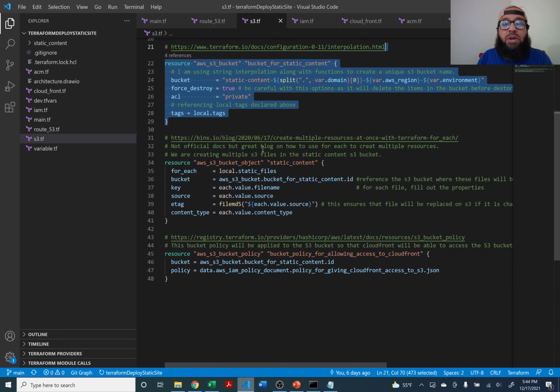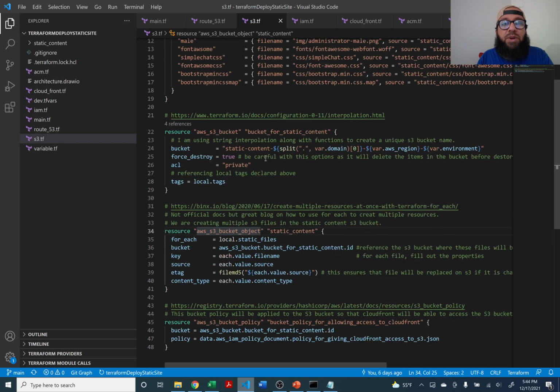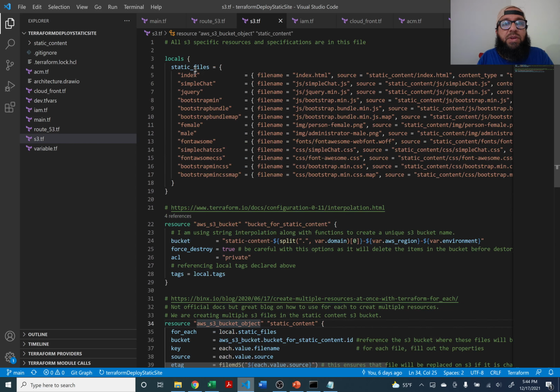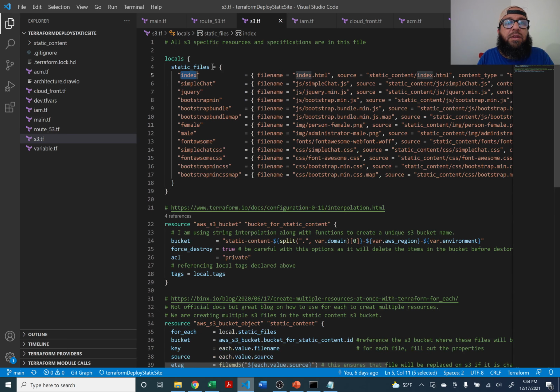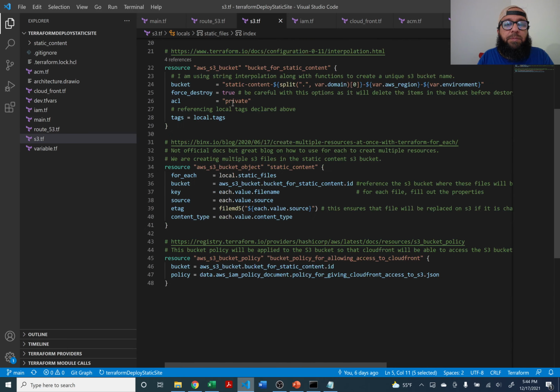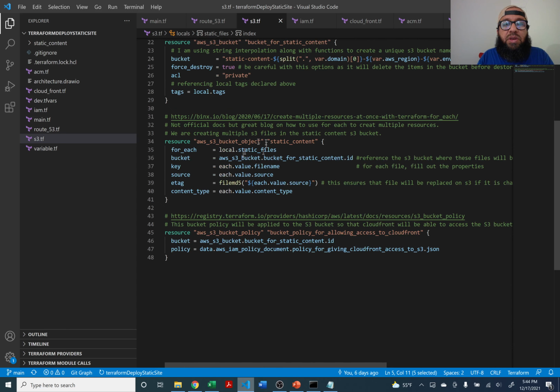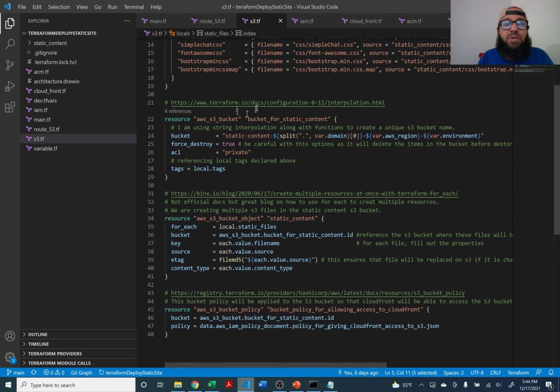However, what I also want to do as part of this is create multiple S3 bucket objects. And the definition of those objects is included within this file. The static files, if you remember from the last video, the index, the simple chat JS file, the jQuery JS file, the bootstrap, the images, all of that. I'm passing this as a locals variable, and for each of these, I am uploading an S3 bucket object, or a file, to this S3 bucket.